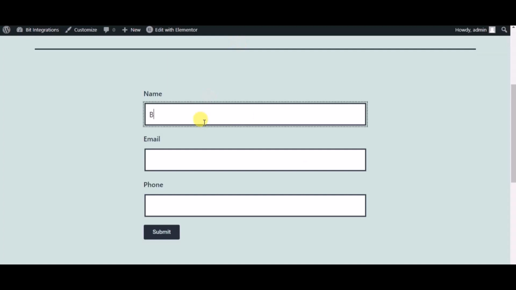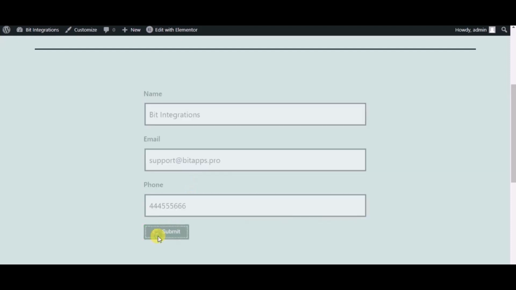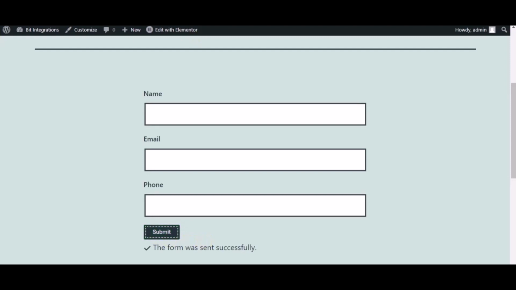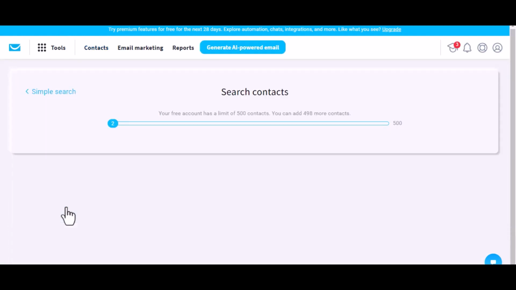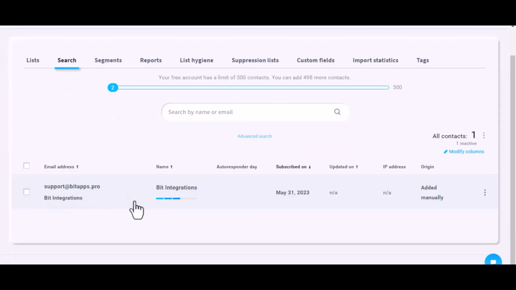Now check the integrations by submitting a form. Form submitted successfully. Now go to GetResponse. Navigate to the Bid Integrations list. Here is the data that came into GetResponse through the integration.